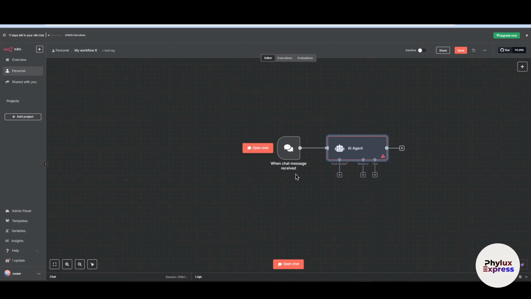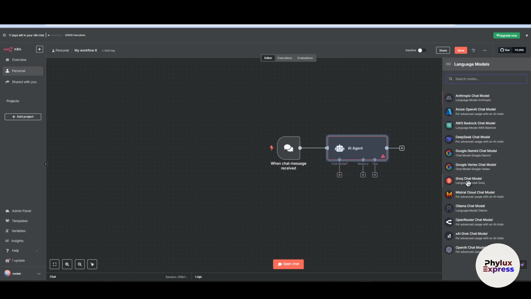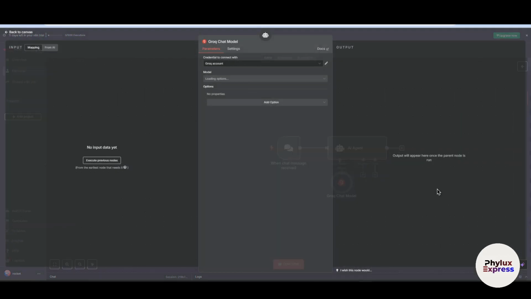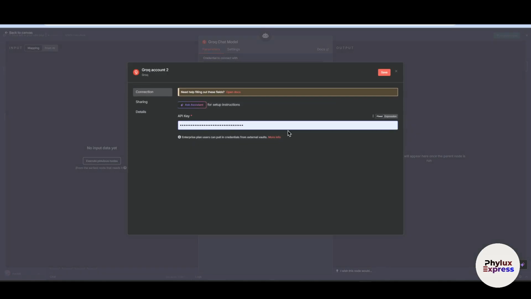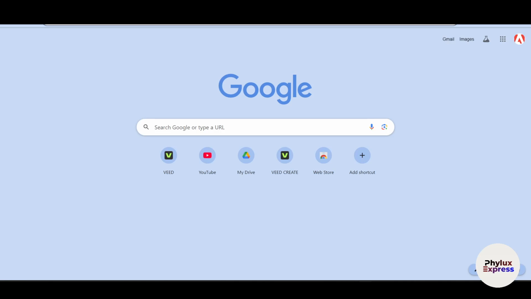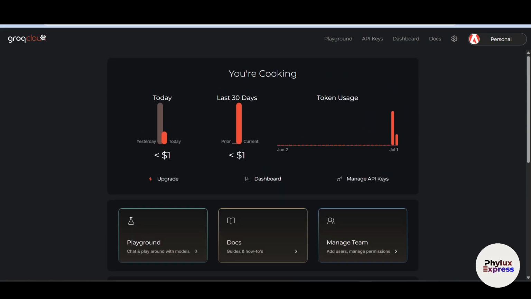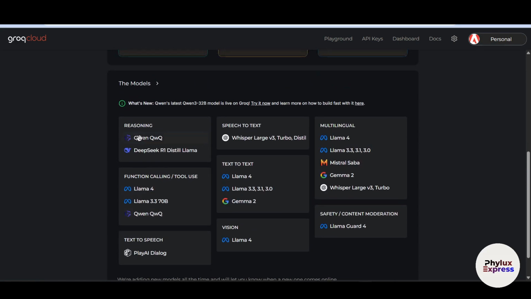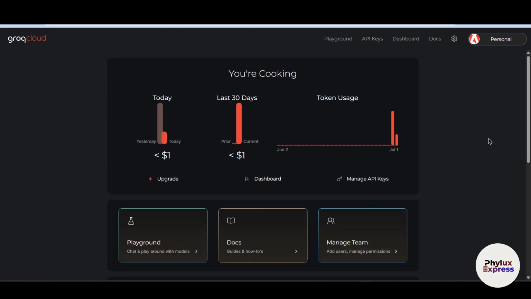Now you will get the "When chat message is received" trigger. In the chat model, click on the plus. You will find this Groq chat model. Just select it and click on create new credential. Now you have to enter the API key. Just go to Groq Cloud. This is the interface, and you have to create an account in Groq Cloud. This is what you can use in it, like reasoning models. They have QwQ, then they have DeepSeek R1, and lots of other models.